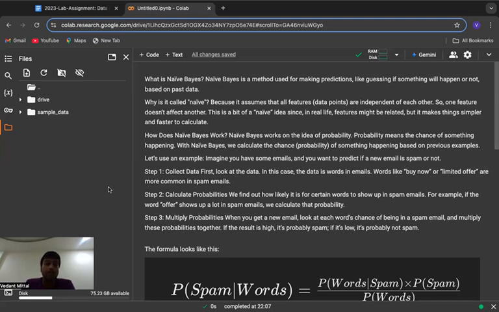So, how does Naive Bayes work? Naive Bayes works on the idea of probability. Probability means the chance of something happening. With Naive Bayes, we calculate the chance, the probability, of something happening based on previous examples.